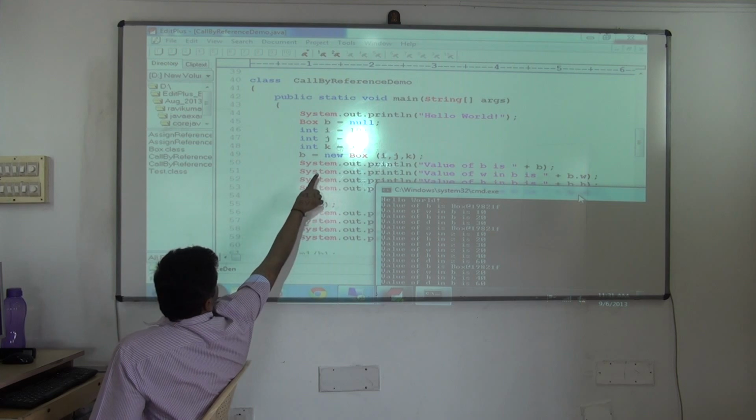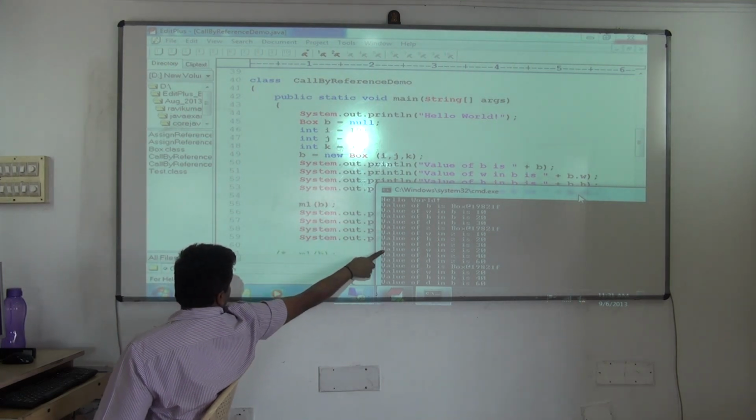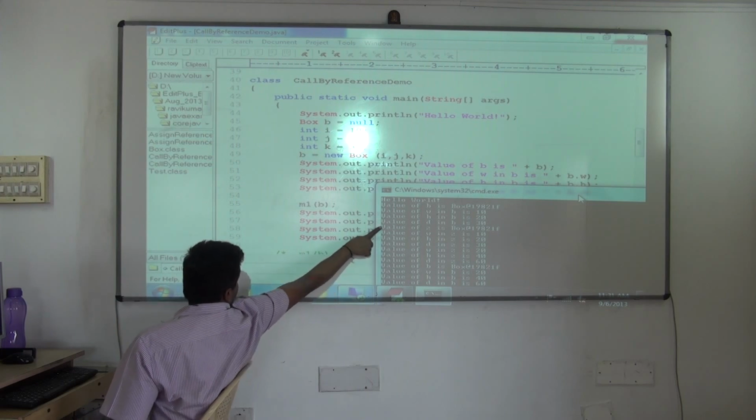You can see the prints. Earlier it is address 10, 20, 30. I'll call the B method. Now in Z, what are the values? 10, 20, 30. Address of Z is same.